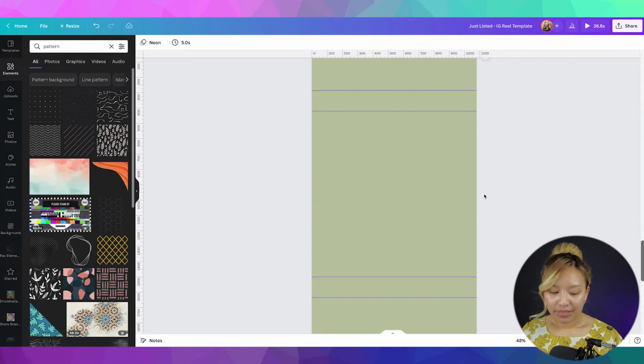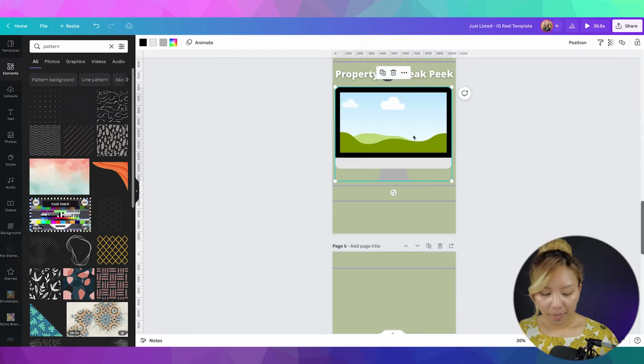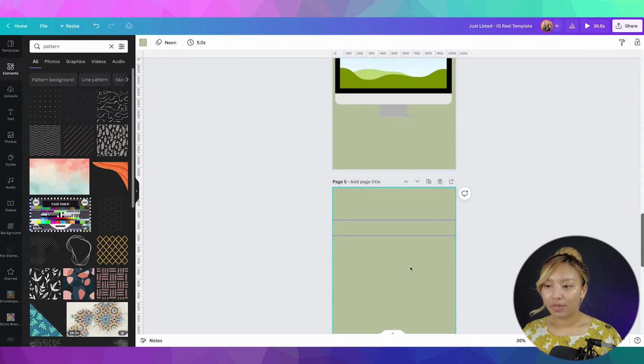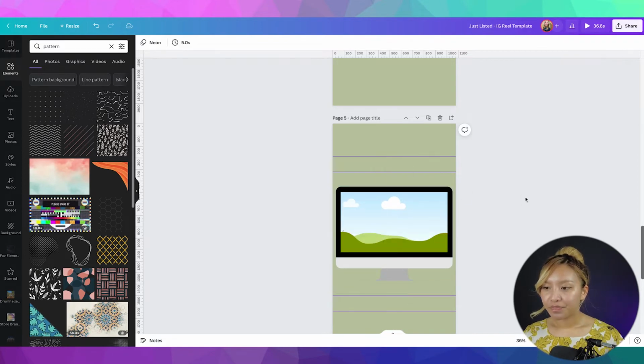Now moving on to the second page, which is kind of the motherlode of all the information you need. So I'm going to copy this frame and paste it down here. So Command or Control C to copy, and then Command or Control V to paste. So I'm going to put that here.